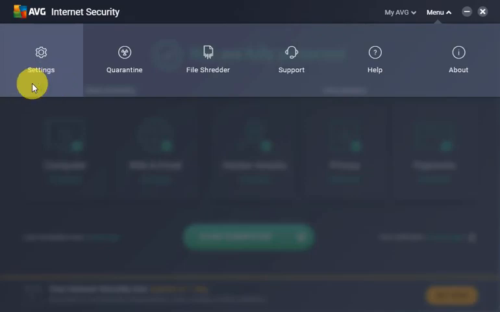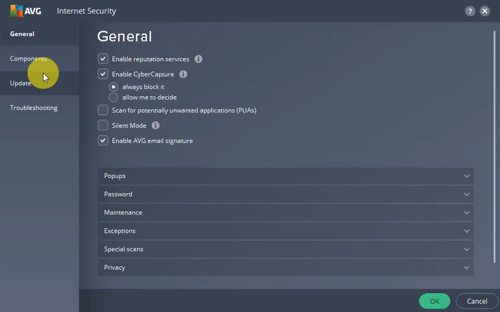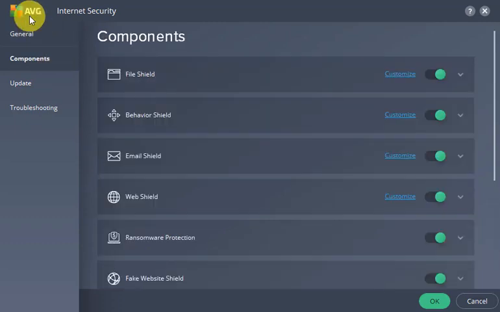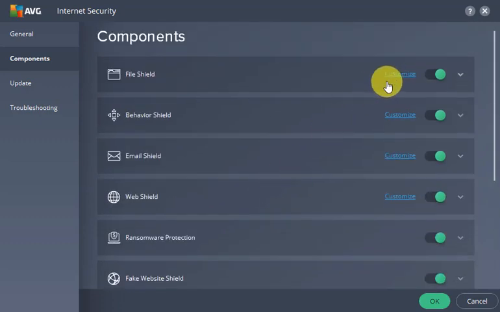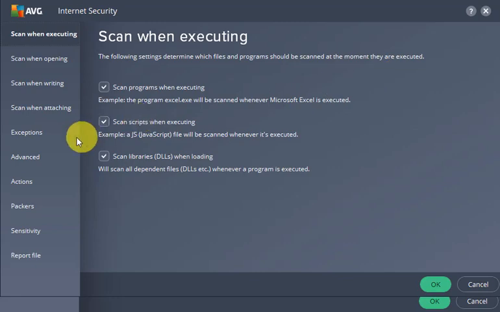Here's the part I wanted to talk to you about. It's the settings area, which is where you can look at all the different components. I clicked down here under components, and in here, anything that says customize, so file shield, behavior shield, which are part of the web and email protection here, and then even down further here, enhanced firewall, which is under the hacker feature. All these things, if you click on them, I'll click on File Shield, and you can set a lot of different parameters and settings in here. Anything that's been checked off has been checked. That's the way the software came. I'm not going to change it, but it says the following settings determine which files or programs should be scanned at the moment they are executed.